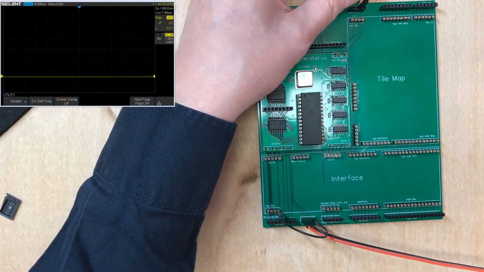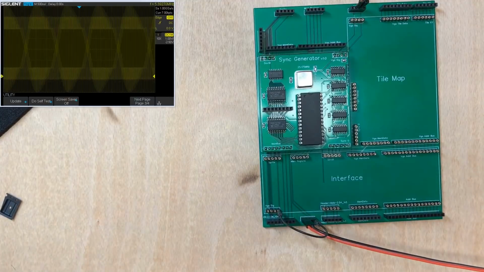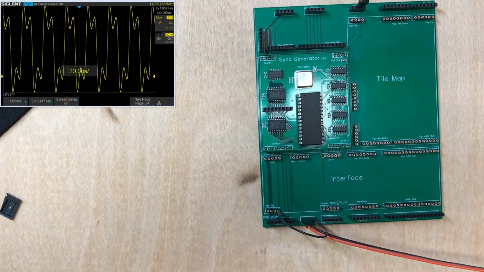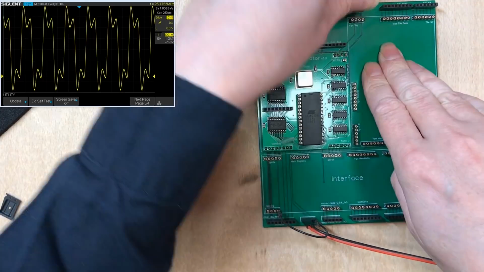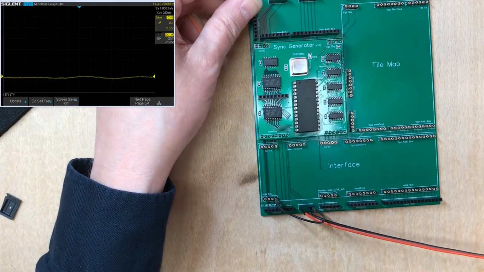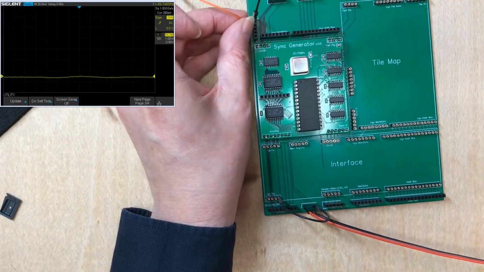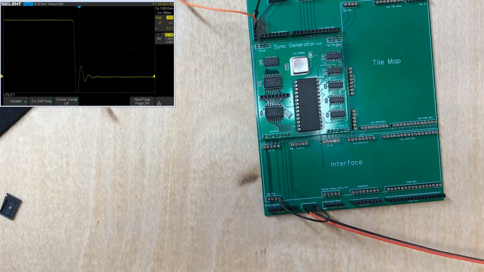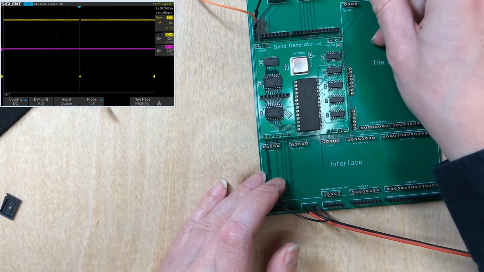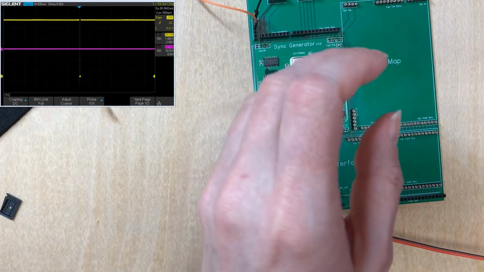Now the VGA clock should be coming out there. 25.175 megahertz. So that's a good sign. Also a ground line there. And then vertical sync should be there. Okay, so that's 59.94 hertz. That's very promising. All right, let's grab another ground.